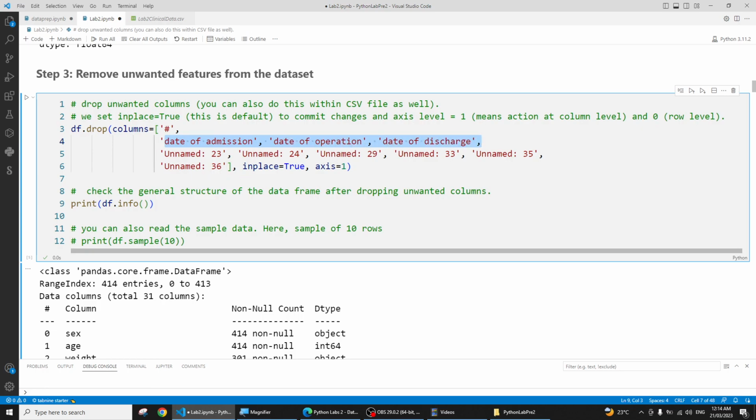And as I told you, there are empty columns. We don't need those empty columns either, so they can also be removed. Now here there are two parameters. One is inplace equals True, and axis equals 1. inplace equals True means that whatever changes I make are committed and applied to my data frame df. And axis equals 1 means the changes are made at the column level. If I had written axis equals 0, the changes would be made at the row level. But in our case, we are deleting columns, which is why we have set axis equals 1.